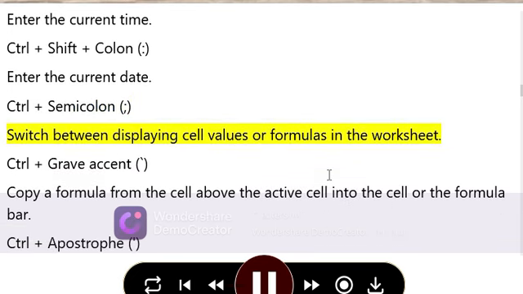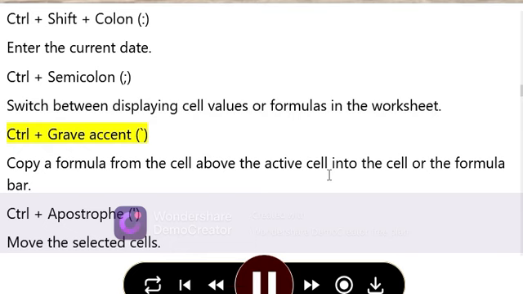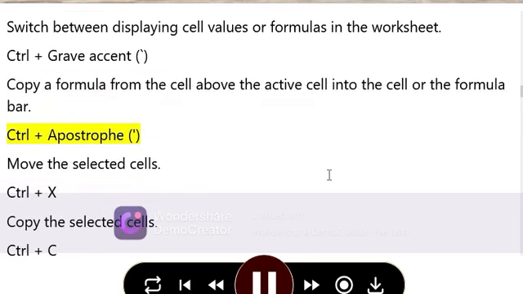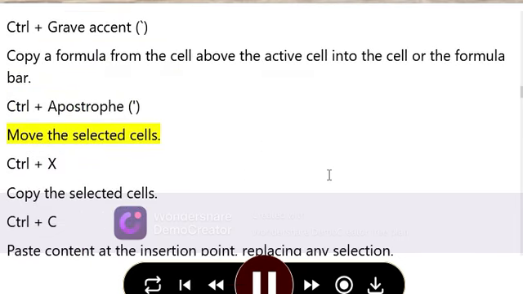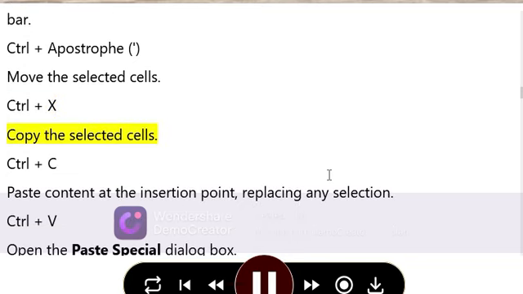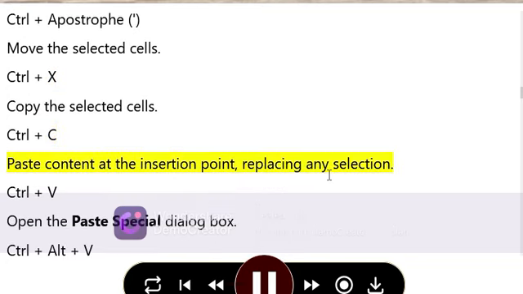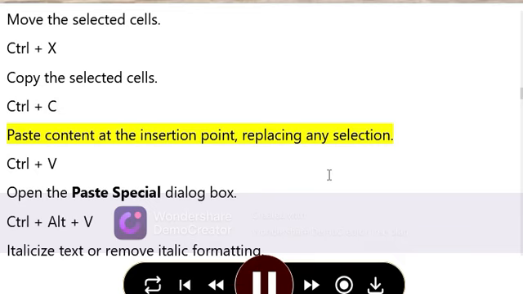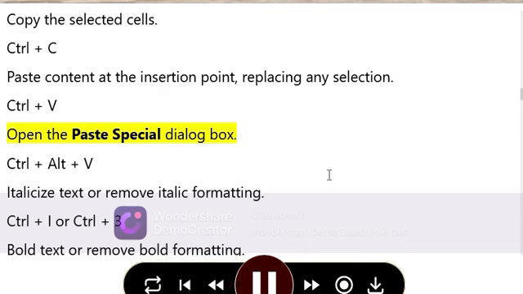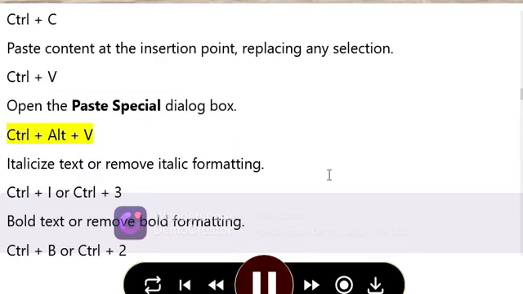Switch between displaying cell values or formulas in the worksheet: Control plus grave accent. Copy a formula from the cell above the active cell into the cell or the formula bar: Control plus apostrophe. Move the selected cells: Control plus X. Copy the selected cells: Control plus C. Paste content at the insertion point, replacing any selection: Control plus V. Open the Paste Special dialog box: Control plus Alt plus V.